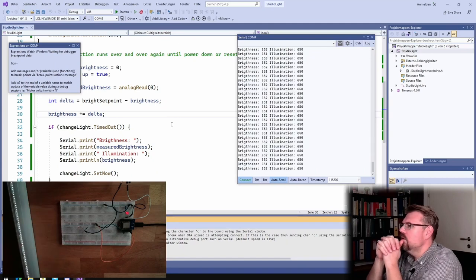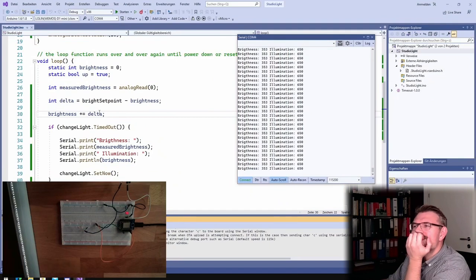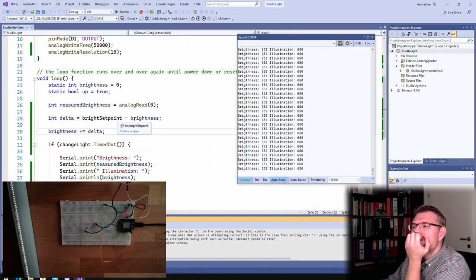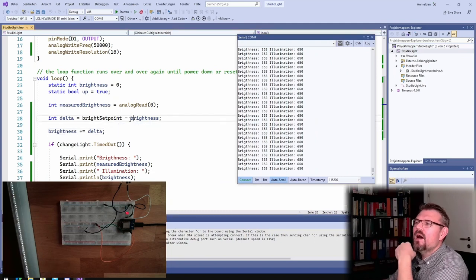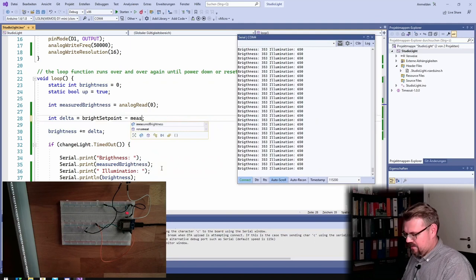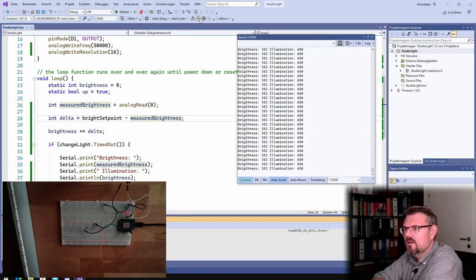It is not working at all. Why is this not working? Brightness set point is 600 minus brightness. Ah, of course, measured brightness.